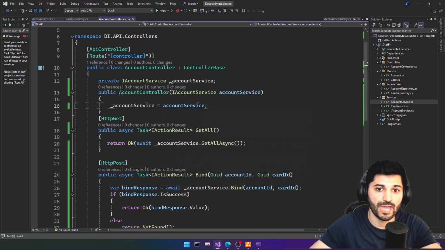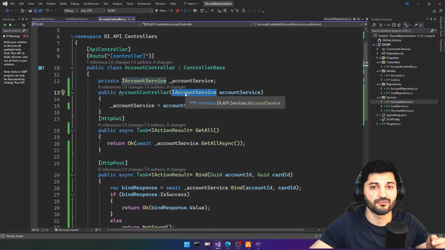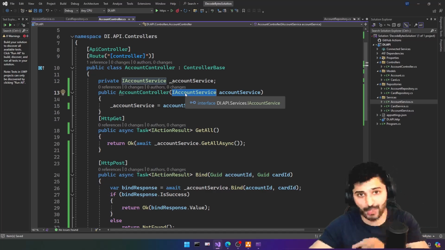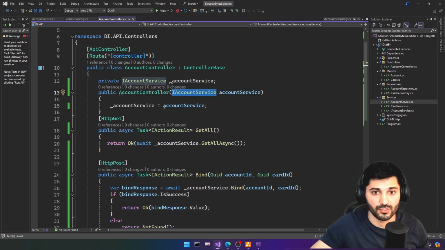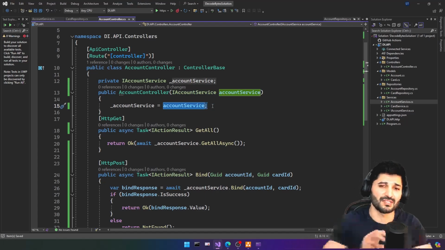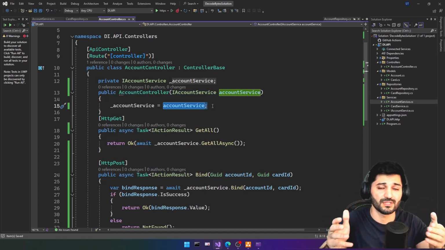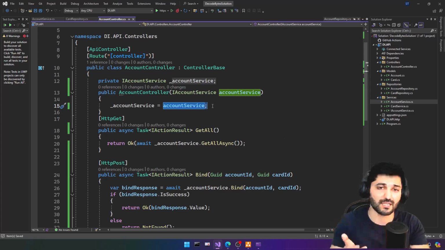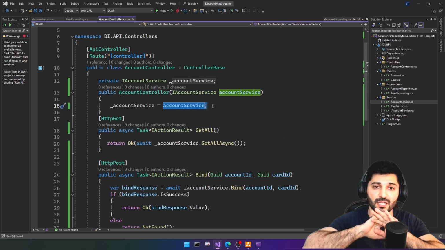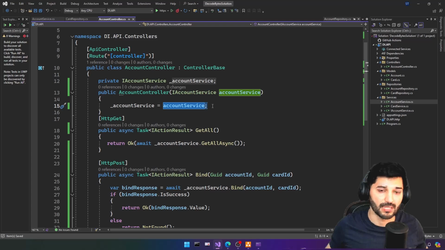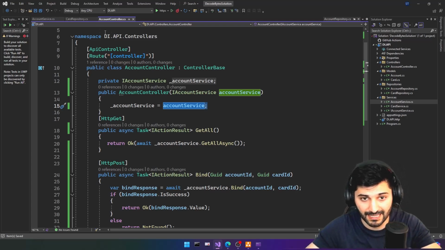Great. Now we have a dependency not on the exact implementation, but on IAccountService. So you see, we don't have any implementation details like the AccountService that uses the repository stuff, that uses CardService. We have completely isolated our application from these dependencies.